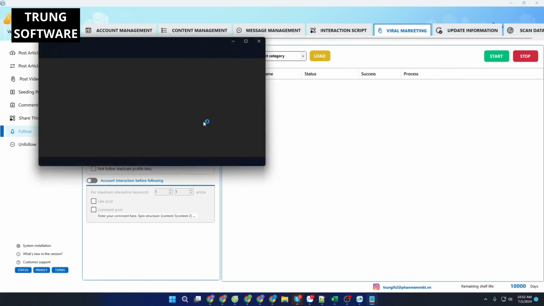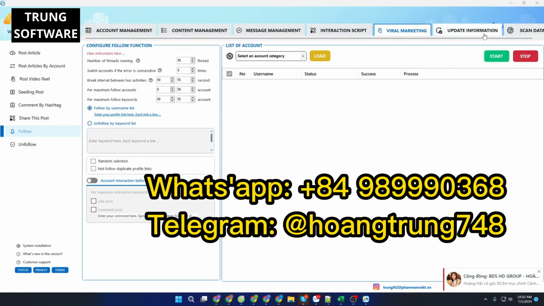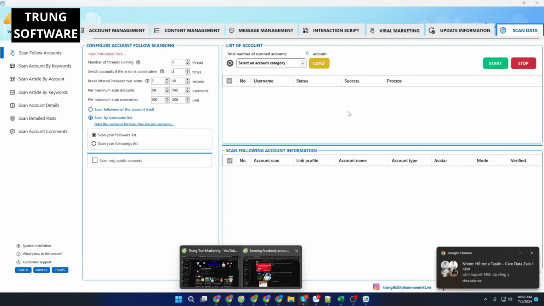Next is to enter the list of people that need to be followed. Please click on this link. I will put the username or link of the account that needs to increase followers here. Each account will be one line. If you don't have a list of account usernames yet, you can also use the data scanning feature on the software.